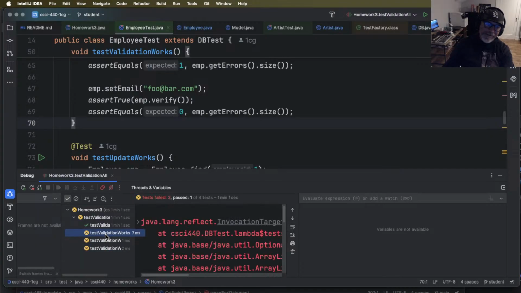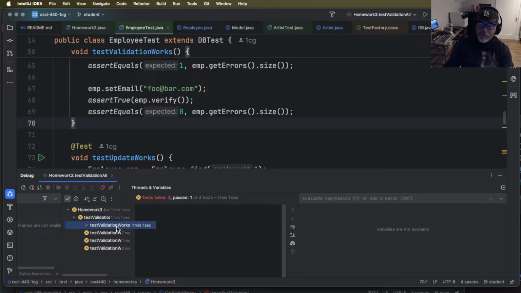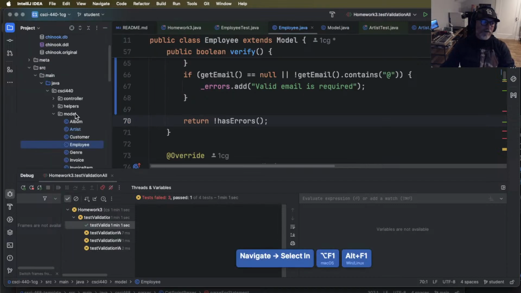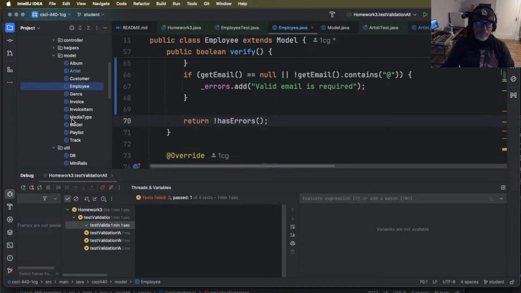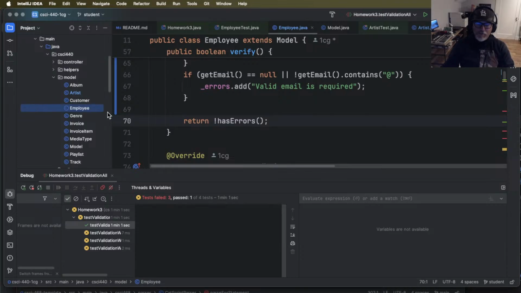Especially for the people that don't have a lot of Java experience, I'm sorry this is not working out great timing wise, but hopefully that's enough for you to take that pattern and do it in the other models. You're only going to need to touch code in source main Java CSCI 440 model. That's the only place you're going to have to touch code from here on out. In some of the homeworks you also have to write some SQL directly, but on this side of the code base you'll be working in the model pretty much exclusively.